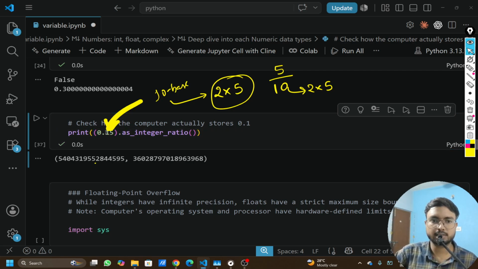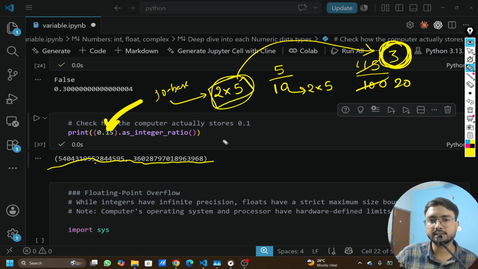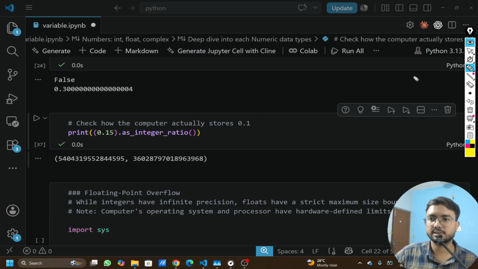But if I change it to any other number like 0.15, you will see the numbers increase again. Why? Let's try to write the fraction of 0.15. If I split it, it is 5 into 3 over 5 into 20. So this is not a factor of 10, right? It is not 2 or 5, it is 3. That's where it tries to make the value precise. It's not perfect, but it goes as deep as possible to make the values look perfect. That's why you are seeing these numbers so long.